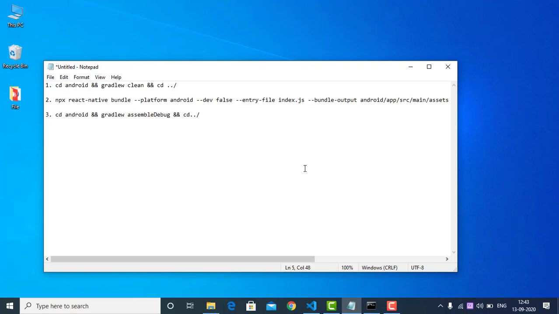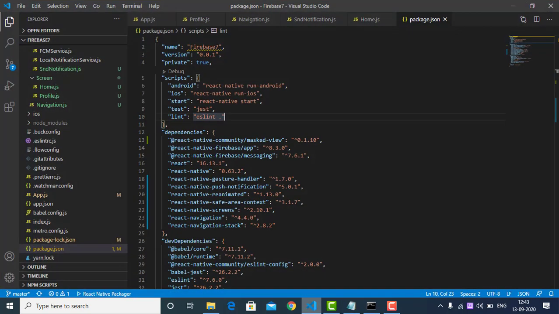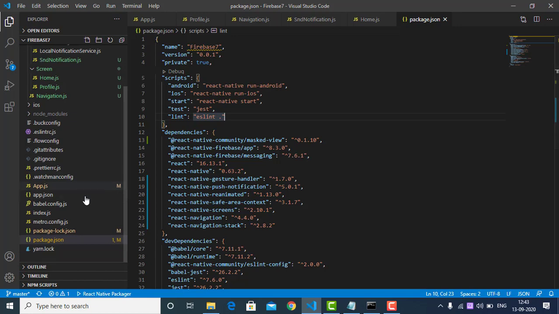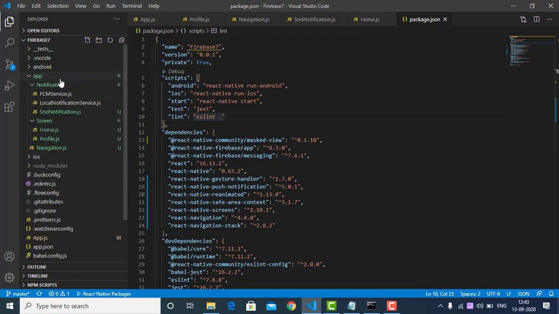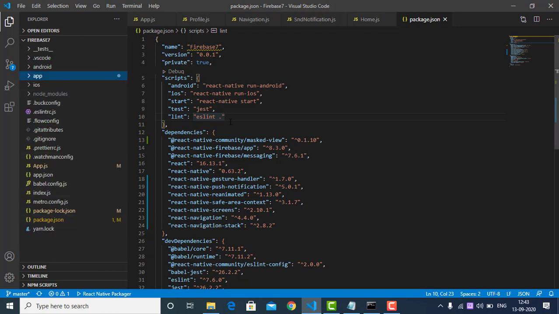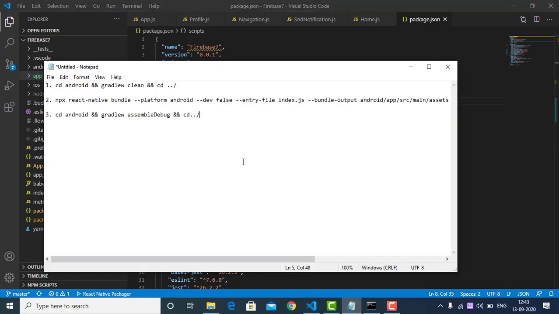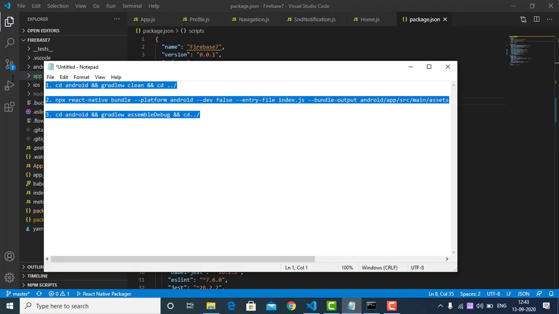So first, what we have to do is open our project folder. So I open my previous project, Firebase push notification, and you have to open the package.json file, where in the scripts object we are gonna add some lines. We are gonna add these three to build a debug APK quickly.